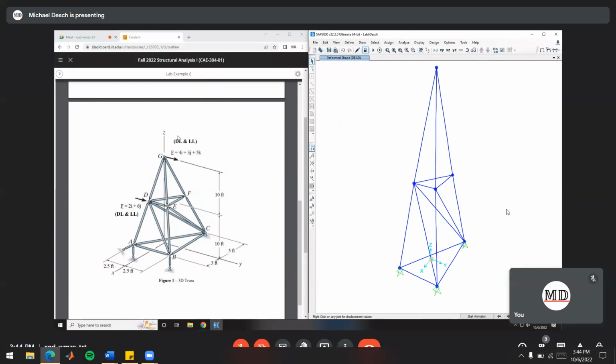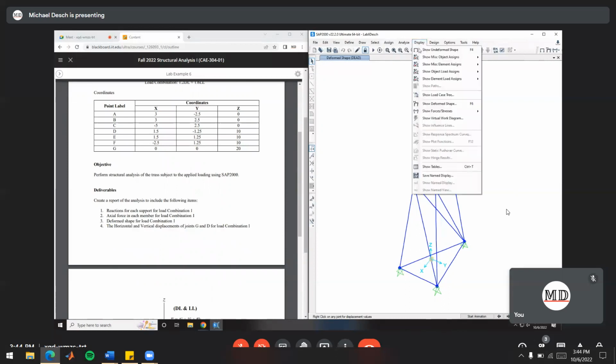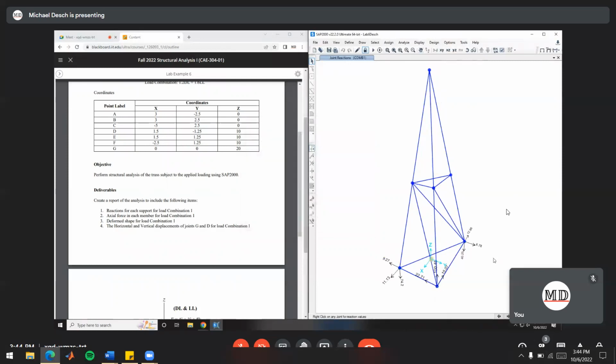Okay. So we've got a couple of deliverables. First off is reactions for load combination 1. So we'll go to display, show forces, stresses, joints. And here's where we get our reactions. So we'll switch it from dead to load combination 1. Press OK. And we've got all of our reactions here.